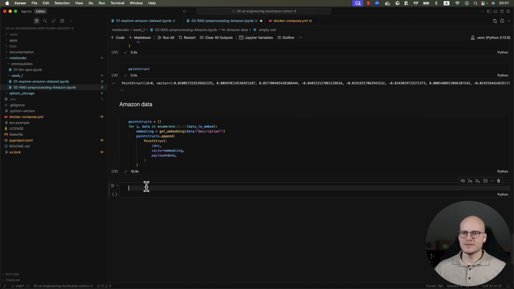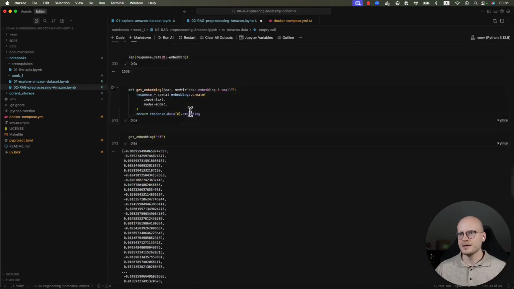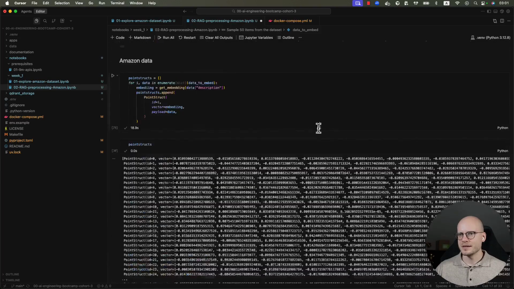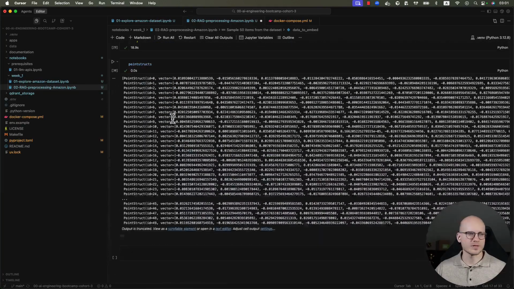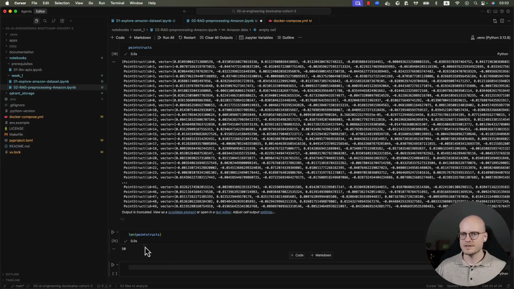Okay, 18 seconds. Point structs is now a list of length 50, and we have all of these guys right here embedded, and all of the payload also stored for each of the point structs. Just to make sure that we have 50, let's run this, and yes, we have 50.